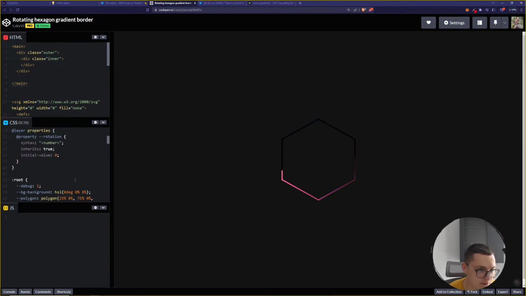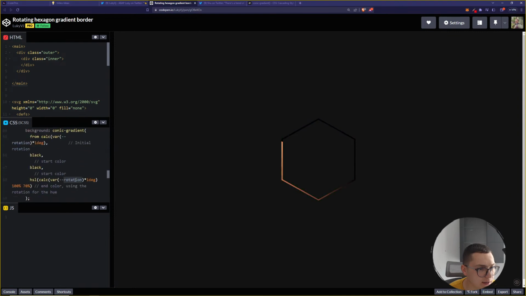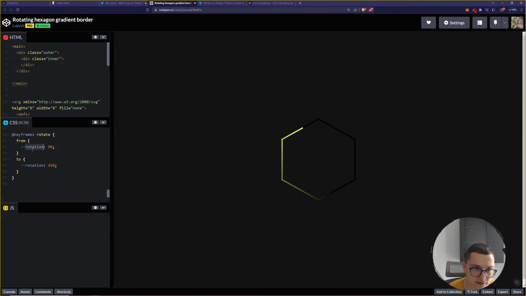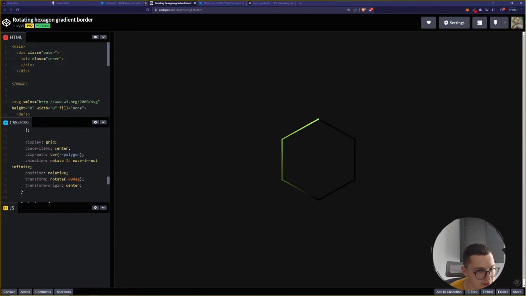Nice. But then, how does it change the rotation dynamically without JavaScript? Oh, whoa. You can do that? You can animate a property? What? Okay, this is clever.